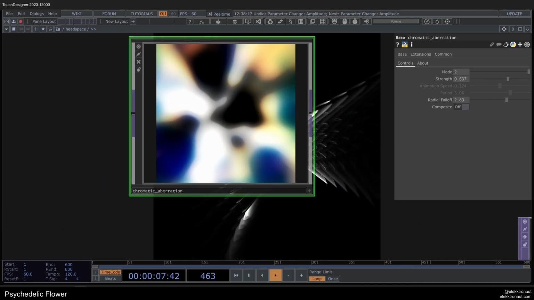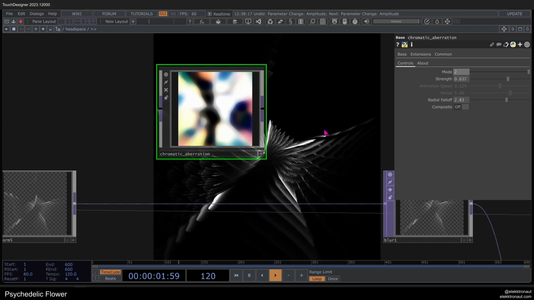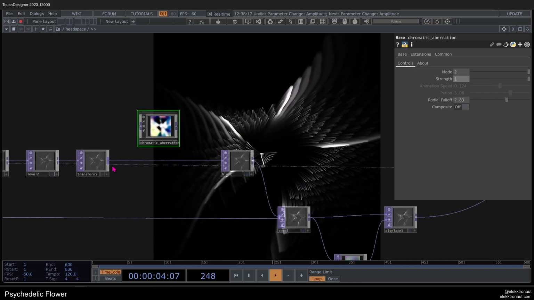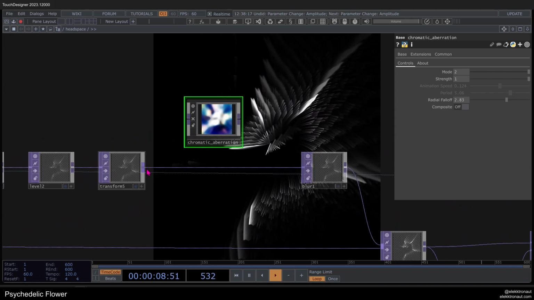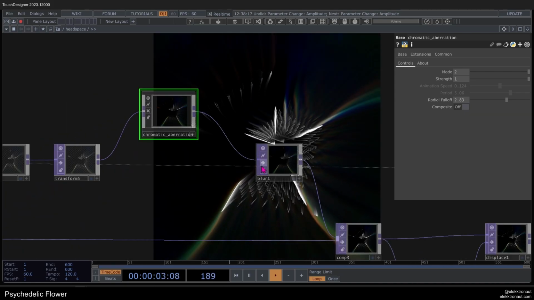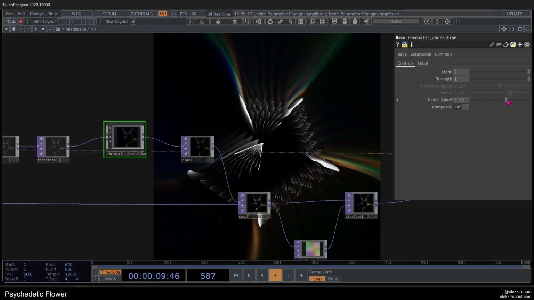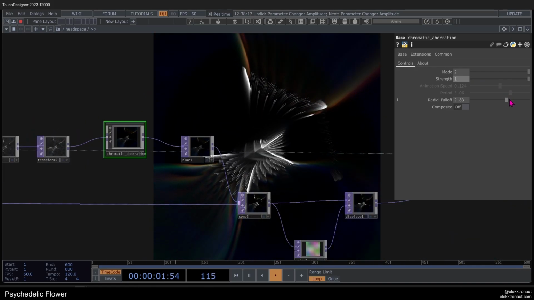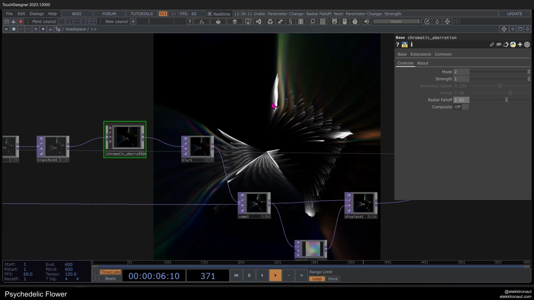So this is a component that I built for three different chromatic aberration types. And we're going to use mode 2, strength 1, and radial falloff is fine like that, 0.8 something. And then we add that in here. You can already see that looks quite nice. And then add that in here. So that looks pretty cool, right? Now you can mess around with the strength or the radial falloff. I think that works well.